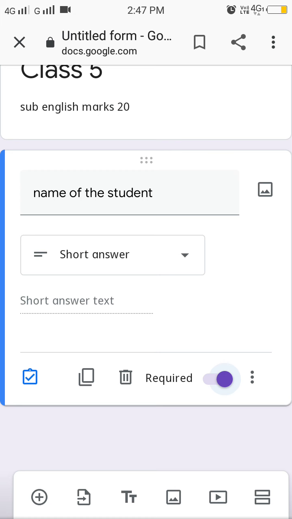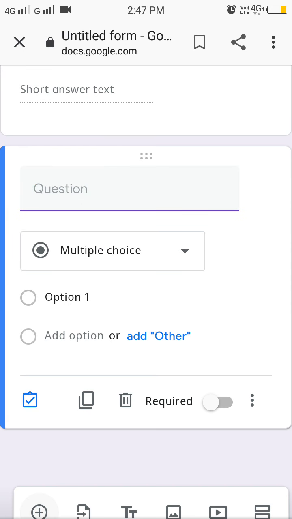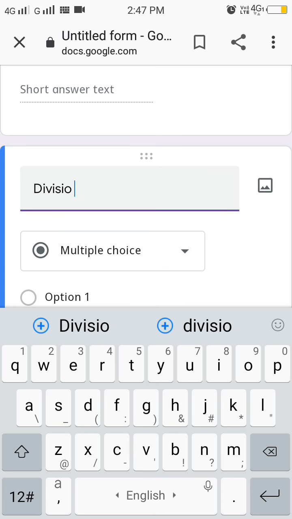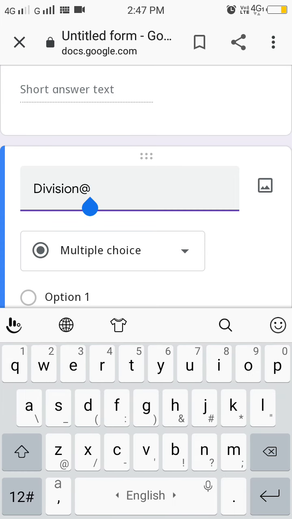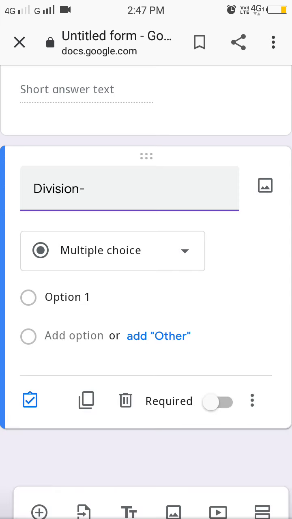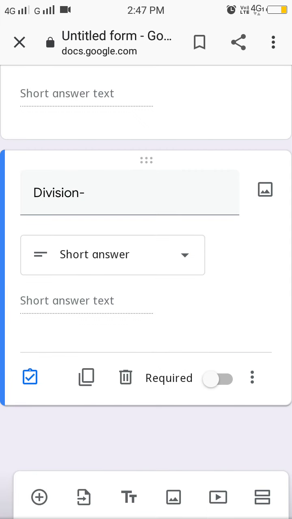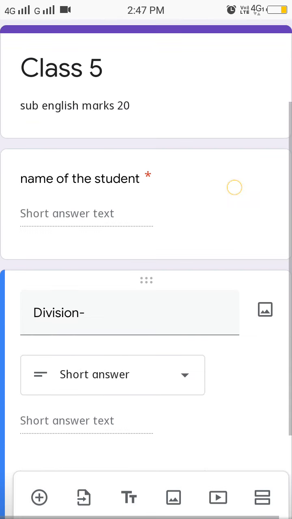Now next step, you have to go to the plus sign. Here downside there is a plus, click on this plus sign. You can go to the next question. In the next question, we want to ask students about their division. So division. Select the short answer, and it is also required. So we have created two fields, that is name and division.